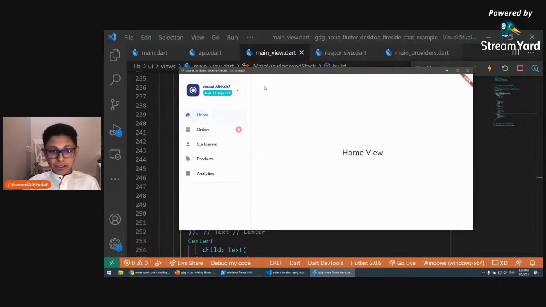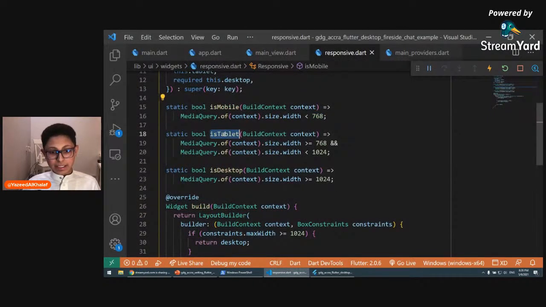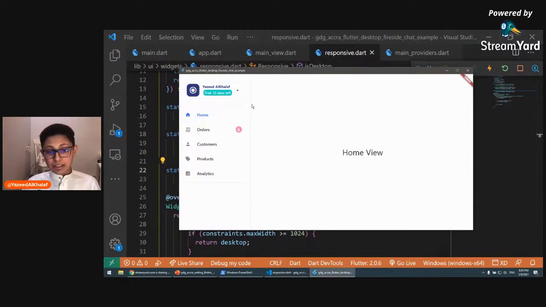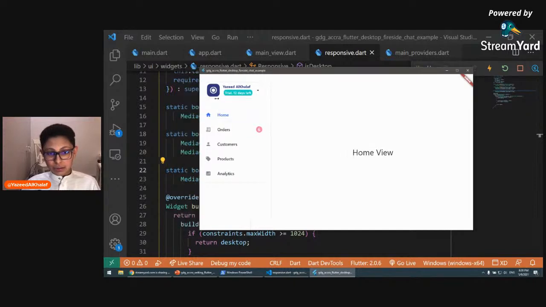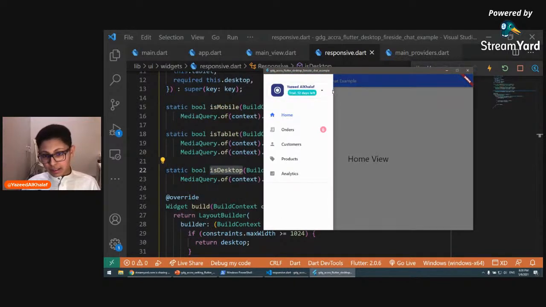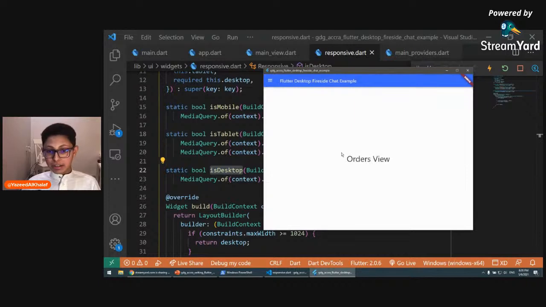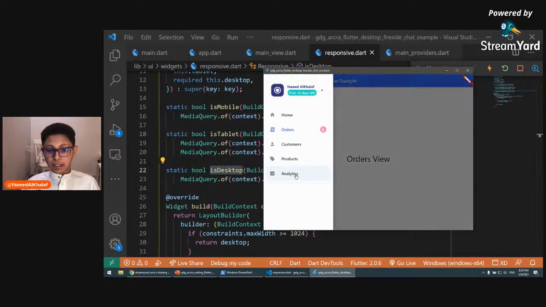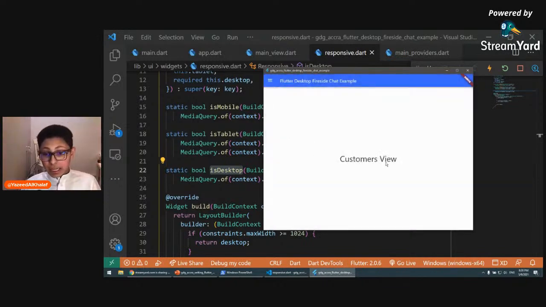Why? That's because we used is mobile, is tablet, is desktop. We use the is desktop one specifically to check if it's desktop, make the elevation 0. Else it will be 16, the default value. As you can see, here's some elevation. As you can see also, it's changing here. If I click analytics, it's also changing. Yeah, sorry, here's the customer view. Whenever I click it, it's also changing everywhere.